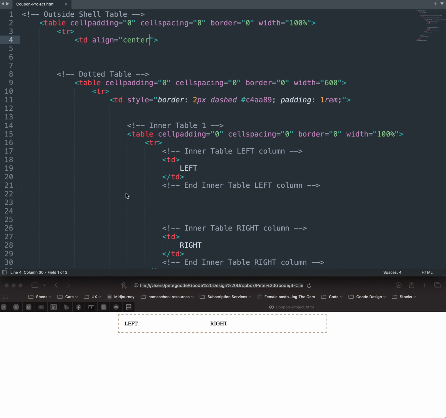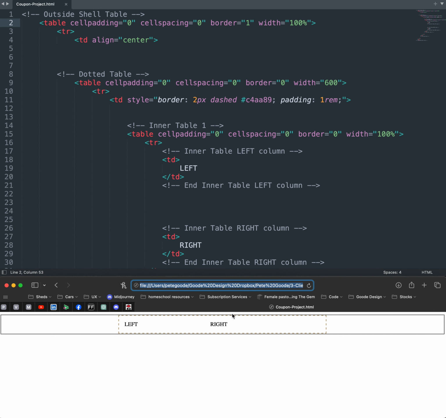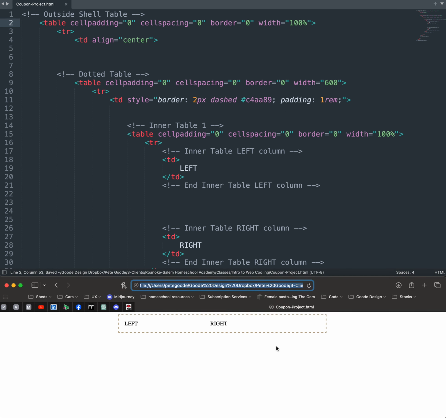Okay, that outside shell table, if I were to, let's say, add a border to it of 1 and save that and then refresh, you'll notice that I've got an outside shell table here. I use that border as a way to see where it is, and it helps me see it. I'm going to change it back to 0. I'm going to save and refresh, and you notice it disappears.